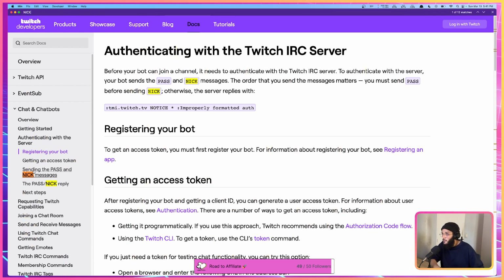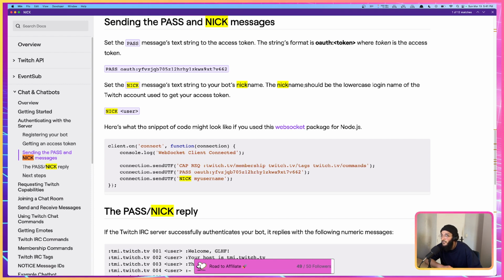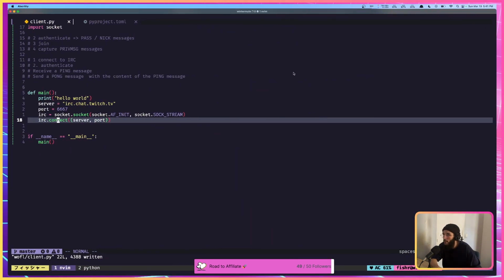Sending the PASS and NICK messages. Send the PASS message's text string as the access token. The string's format is oauth:token, where token is the access token. Okay. Send the NICK message's text string as your bot's nickname. The nickname should be the lowercase login name of the Twitch account used to get your access token. Okay, so our nick message is going to be, well, my username, right?